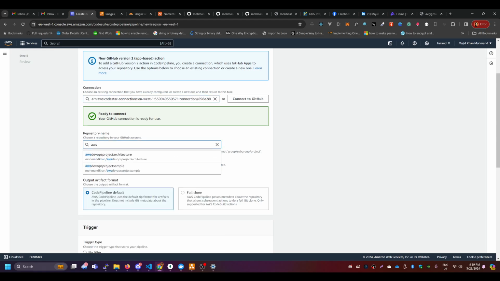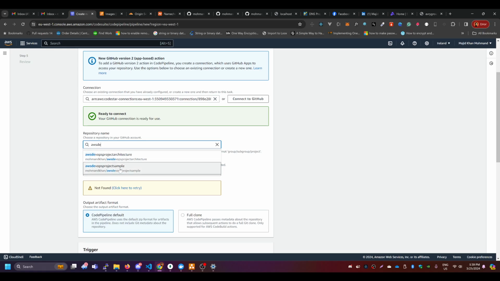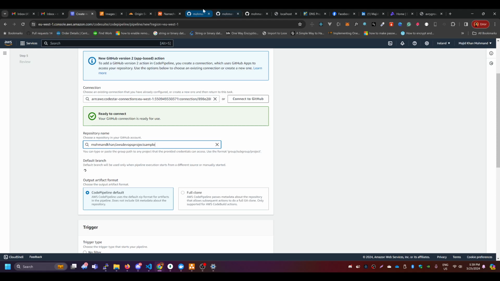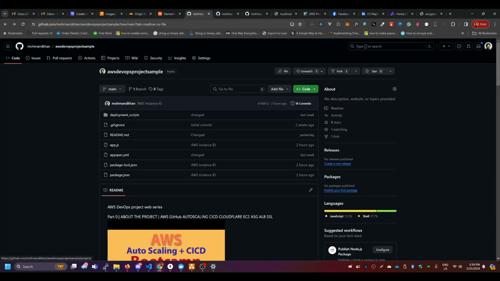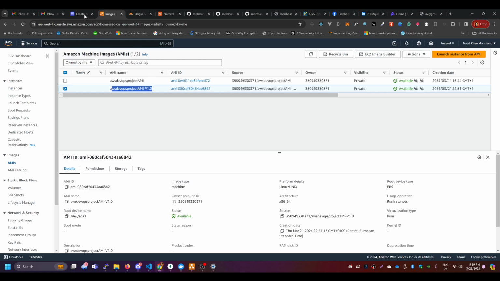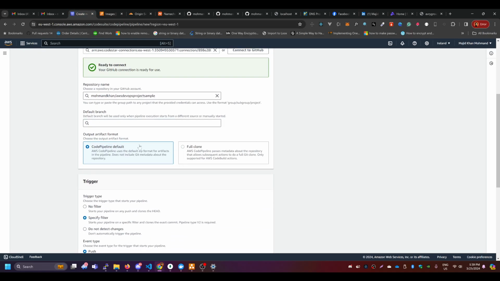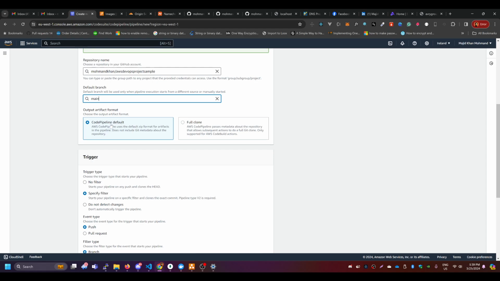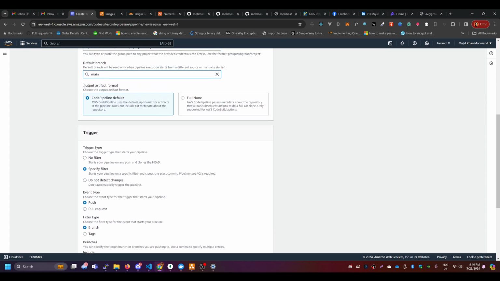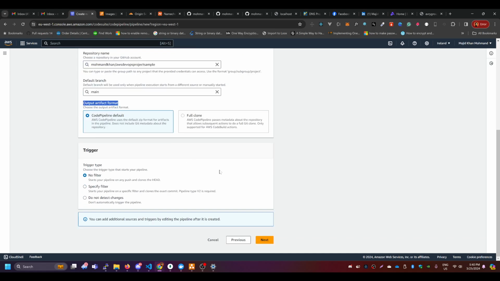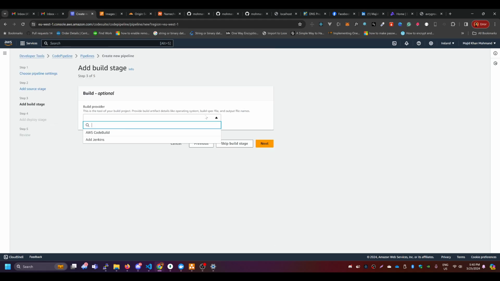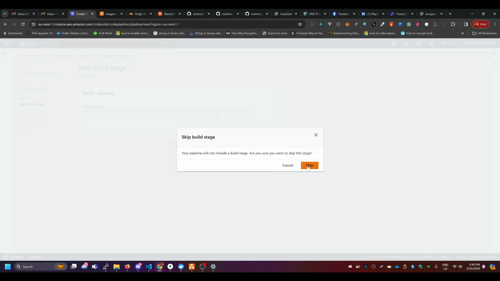We will choose AWS DevOps project sample, this one, because this is the repository that we are working with. And then we should choose a branch, which will be main because that's the main branch that I'm working in. CodePipeline default, output artifact format, so this one, and then no filter, we don't want any triggers. Next, and then we will say AWS CodeBuild or add Jenkins, but we don't want to build the code, we should skip it.